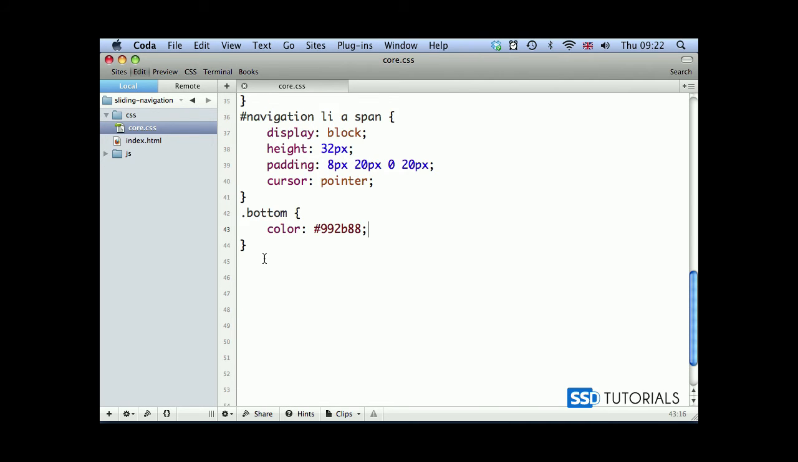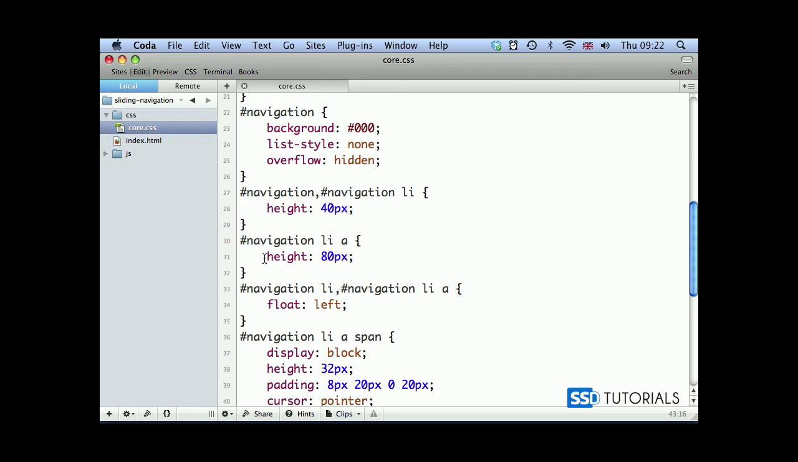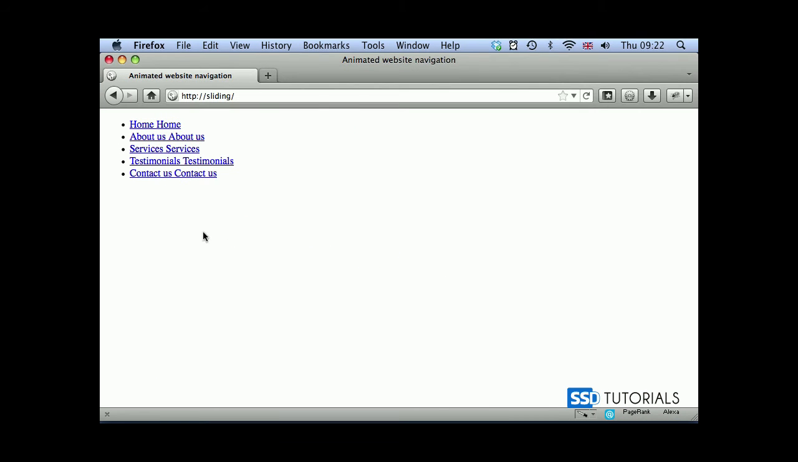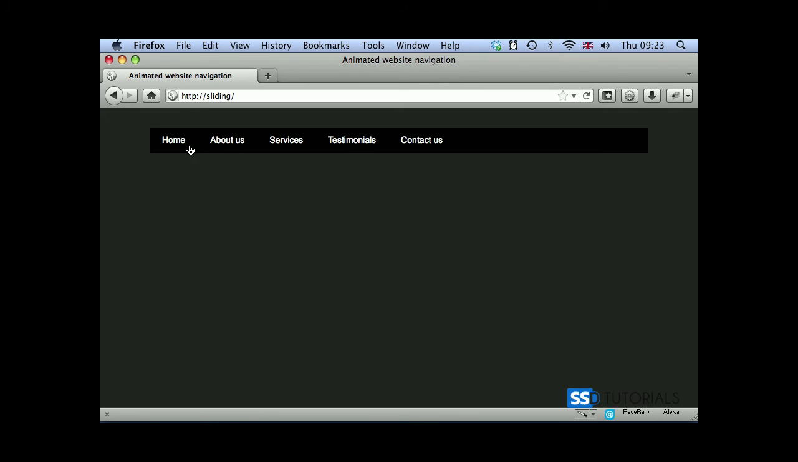Okay, so our core.css is now ready. If we go to our browser, before we started creating CSS, our navigation looked this way. Now if we refresh, there we go, our navigation is ready. Obviously nothing is happening yet because we didn't create any JavaScript to create this animation. So let's move to the next video and work on our core.js.